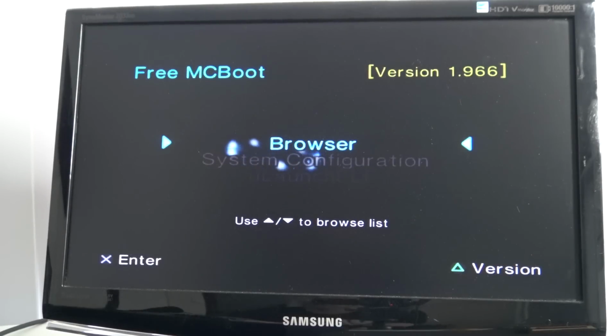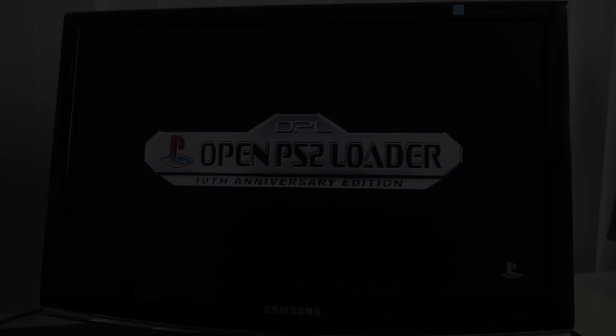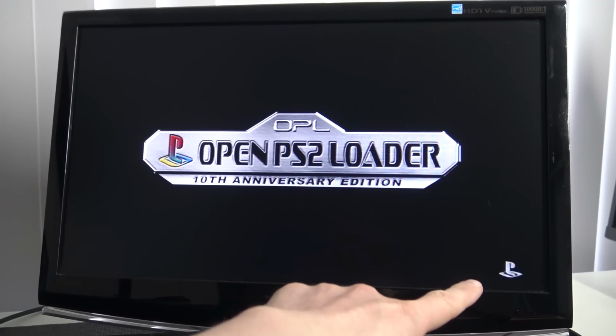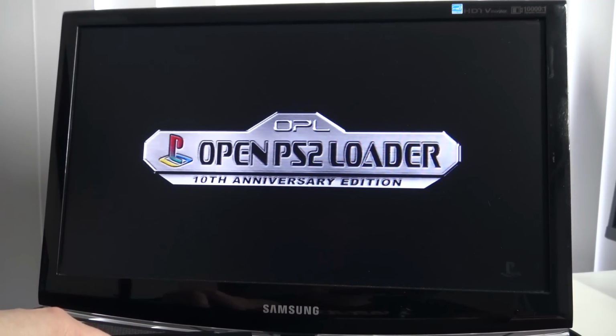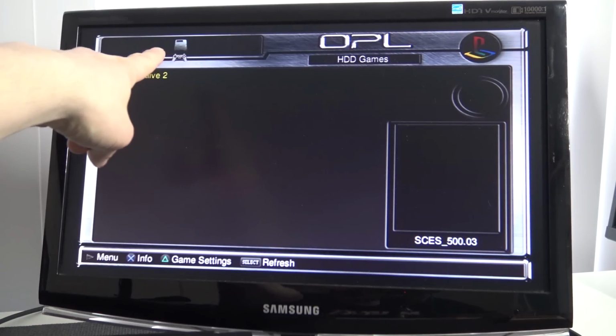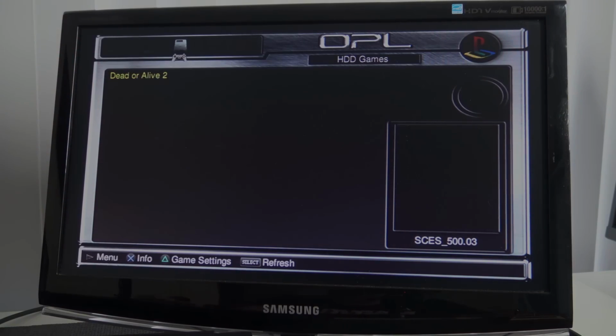I'm going to use OPL. I'm a big fan of it. Controller was not in. Let's go to OPL, Open PS2 Loader. That is what we're going to get. You can see the logo over there blinking. I can hear the hard drive spinning up. And here in the top corner, you need to be on the hard drive. Our game has been checked and you can see it is ready to play.